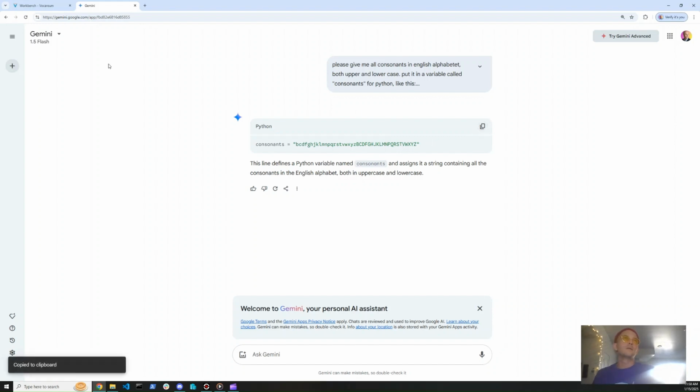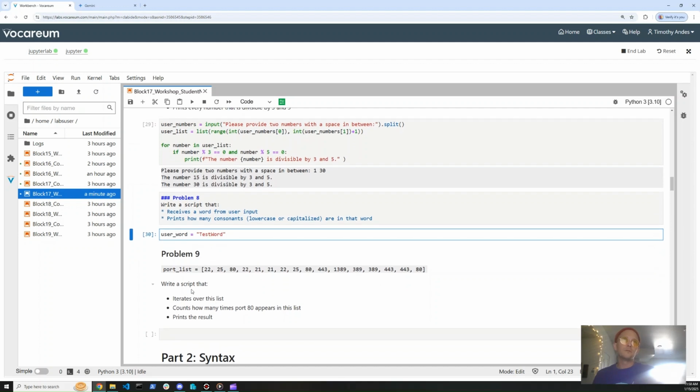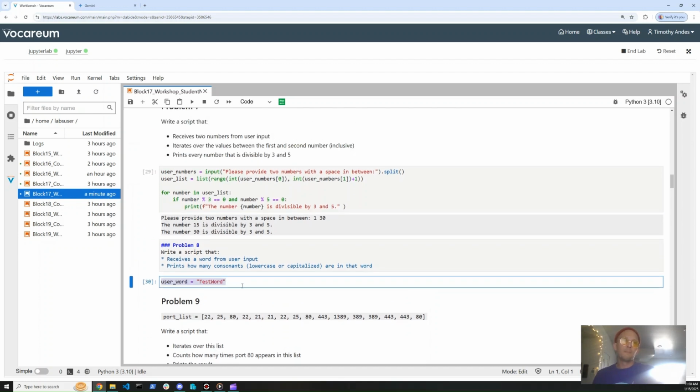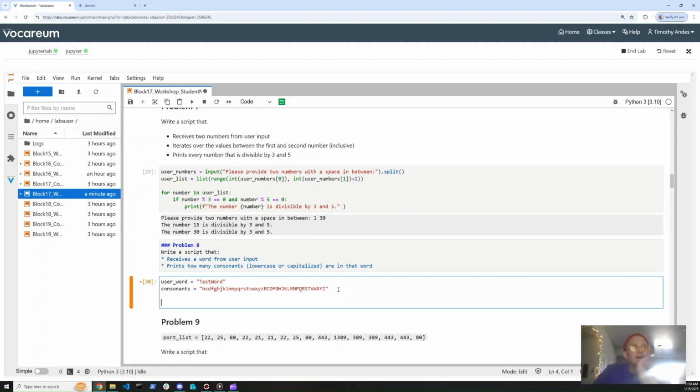Do you think Y is a consonant? Who can really say? Nobody really knows. All right. User word, test word, consonants, all of those. We print how many consonants are in that word.